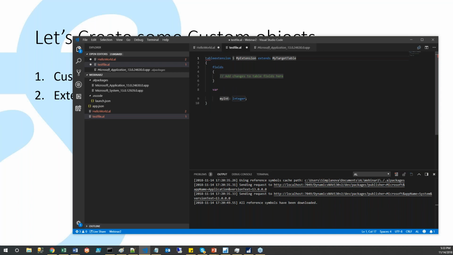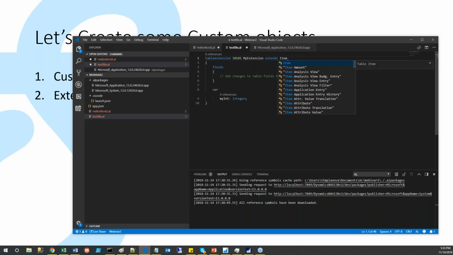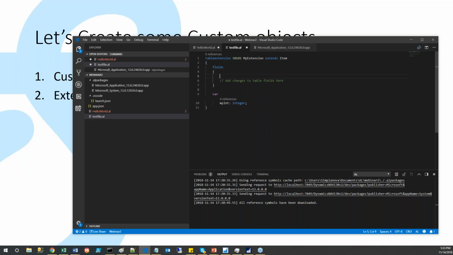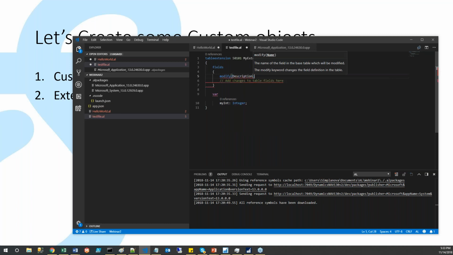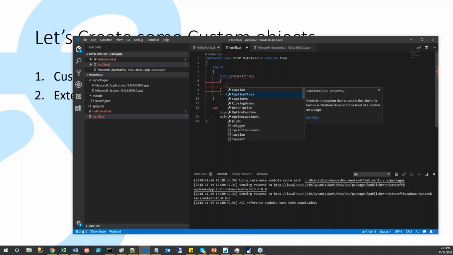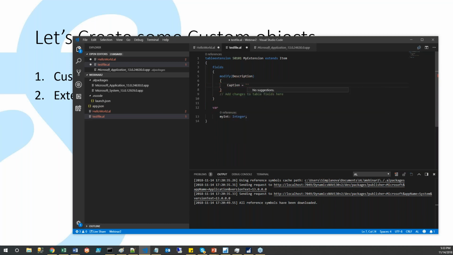We can specify the ID and so on. So here we can actually just try to modify some kind of field. And in order to do that, we can press Control Space, which will open the IntelliSense for us. And we can see what kind of things we can modify. So in order to modify something, as the IntelliSense suggests, we can just select one kind of field. So let's just select description, and we can just add some property for that. So let's change the caption.